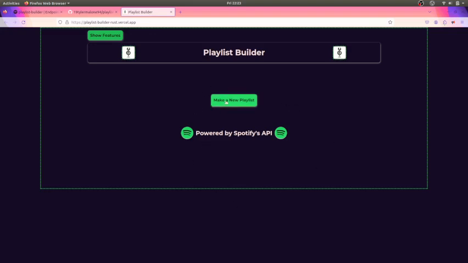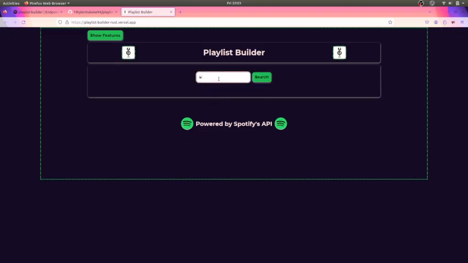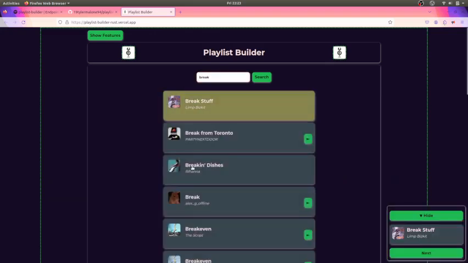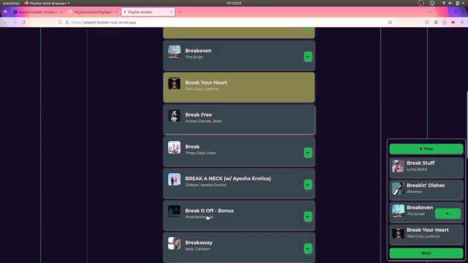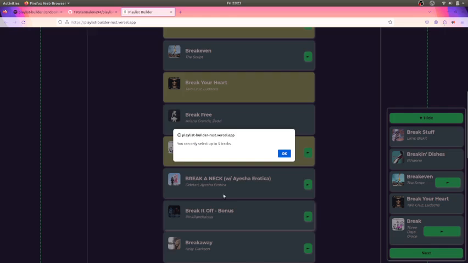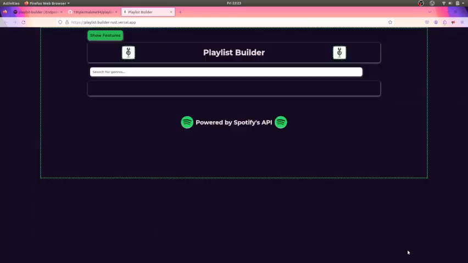We'll start off by hitting this button to make a new playlist, and we're going to search and select up to 5 songs here. I'm going to make it quick. Select 5 songs, and then we're going to hit the next button.